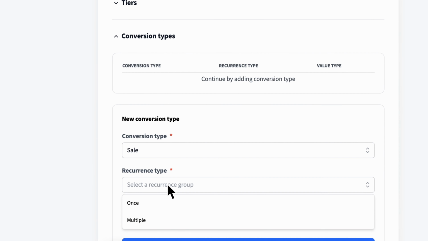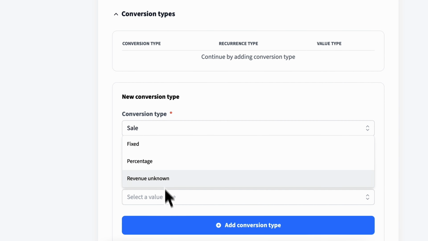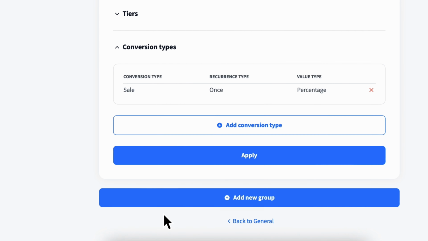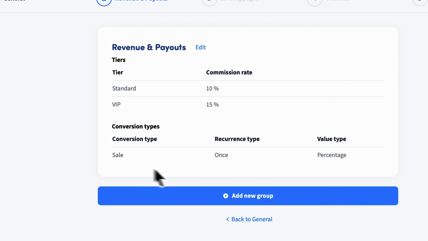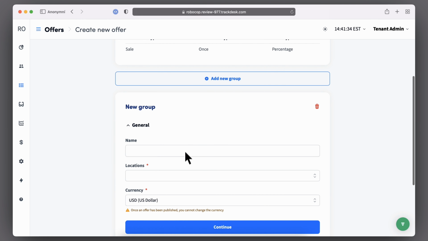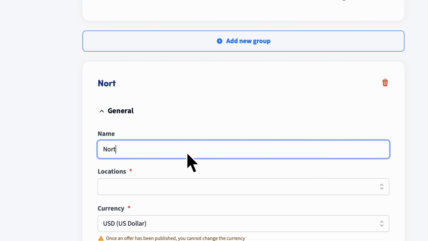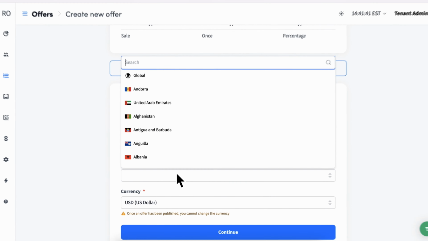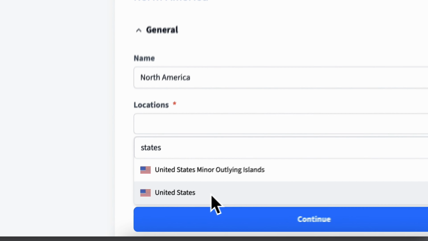If this event is reoccurring, you can change the reoccurrence here. And now, you just choose how you wish to pay affiliates for this event. I will go with percentage. Apply. Let's continue by adding revenue and payout group. You can name a group if you wish. I will call this one North America. And I will add the US and Canada to this group.